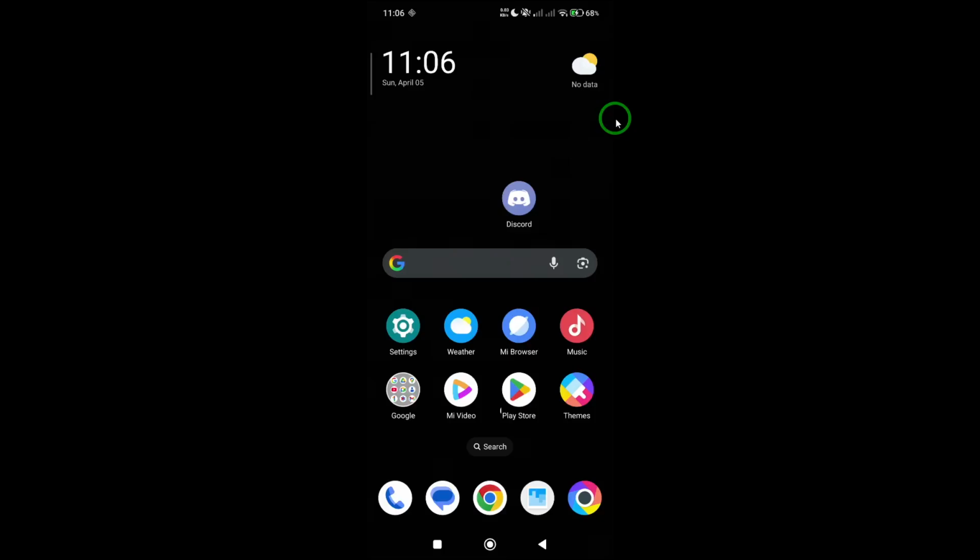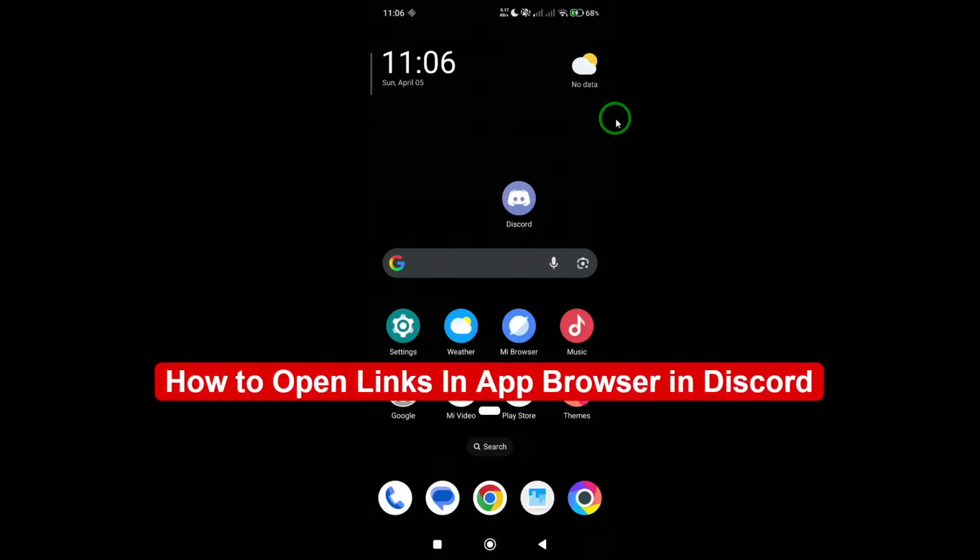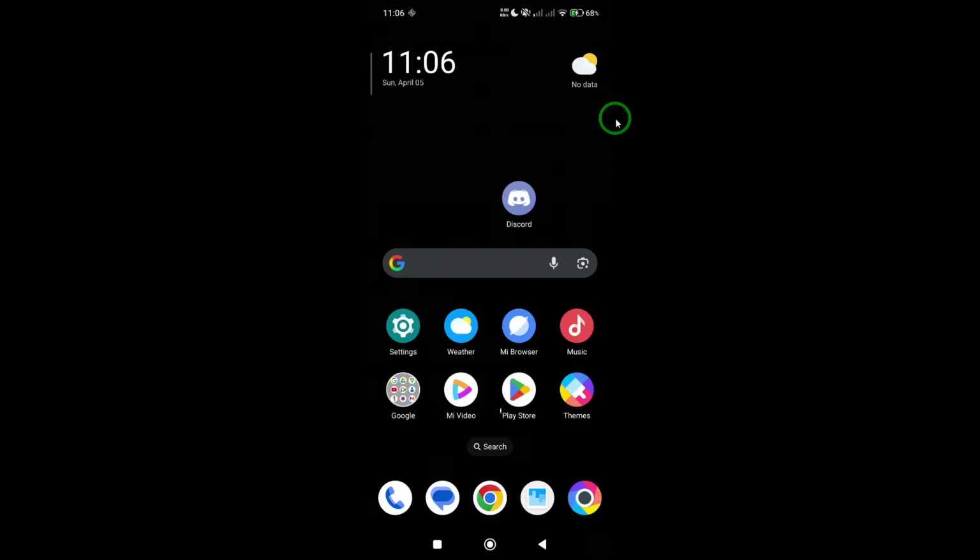Welcome. In this quick tutorial, I'll show how to open links directly inside the Discord app using the in-app browser. This simple setting makes it much easier to stay in Discord while checking out shared links without being kicked over to your phone's default browser every time.